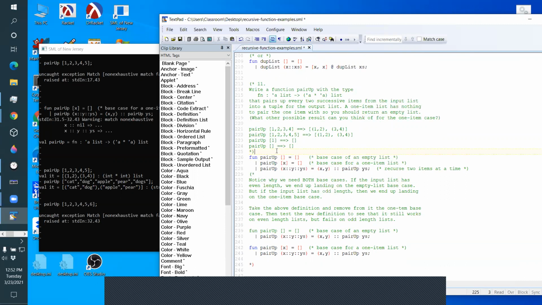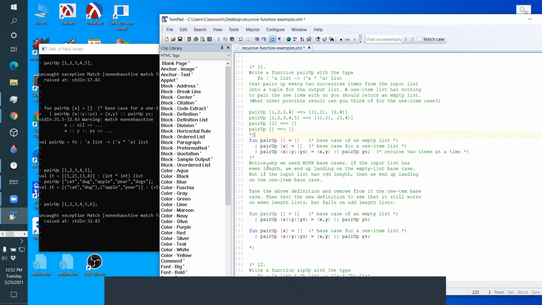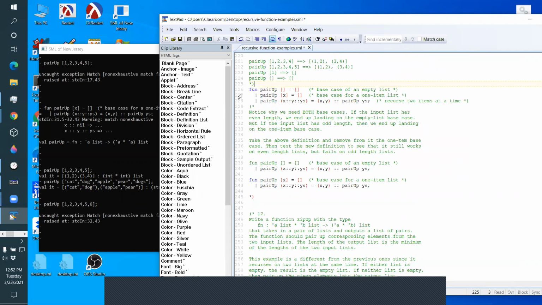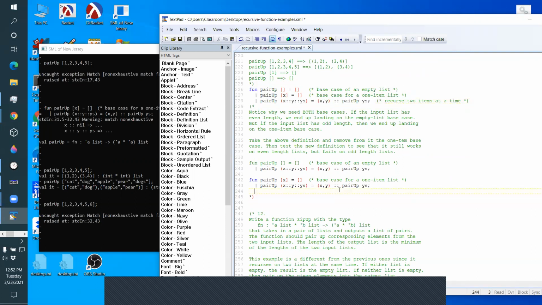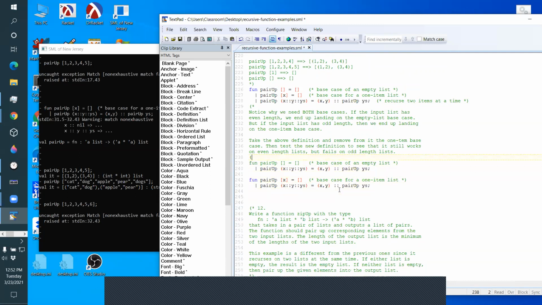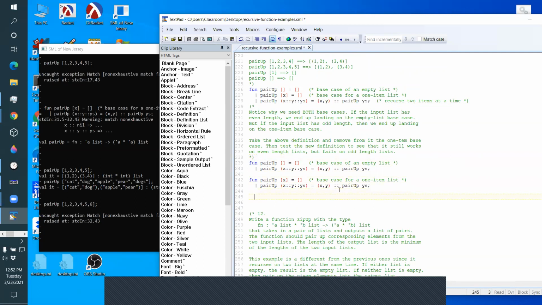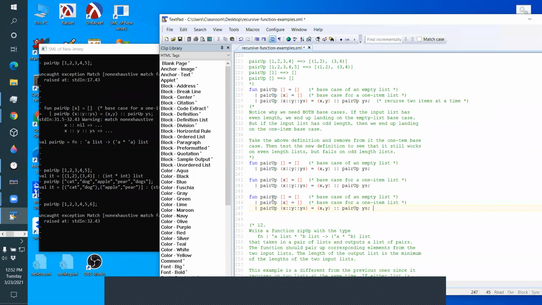Now, if I wanted to, I can make this a triple up function. So I could take my pair up and quickly turn it into a triple up. Okay, so I'll triple up. Now for triple up, if you give me an empty list, I give you back the empty list.